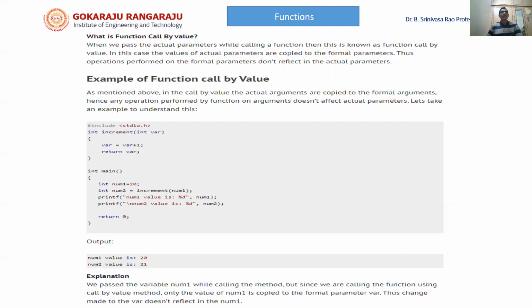We passed the variable num1 while calling the method, but since we are calling the function using call by value method, only the value of num1 is copied to the formal parameter var. Thus, the change made to the var doesn't reflect in num1.